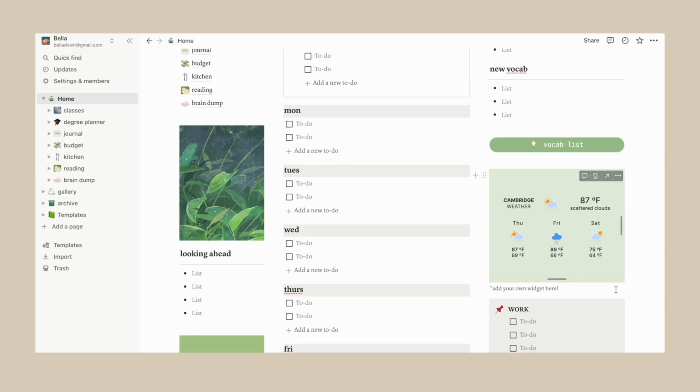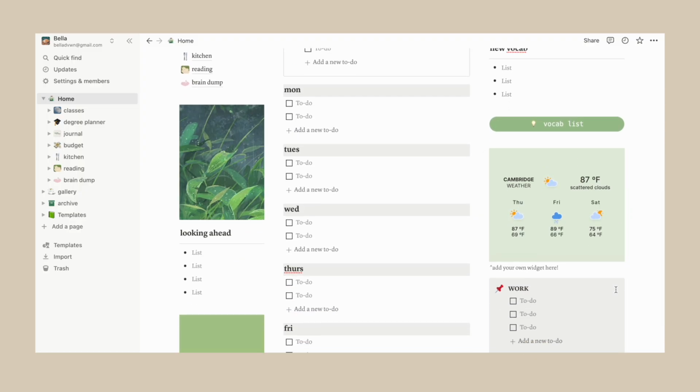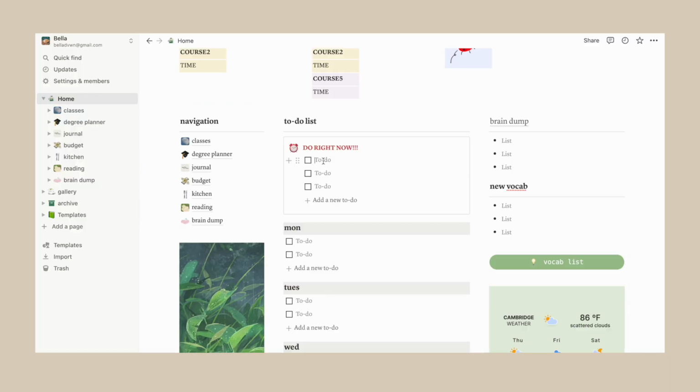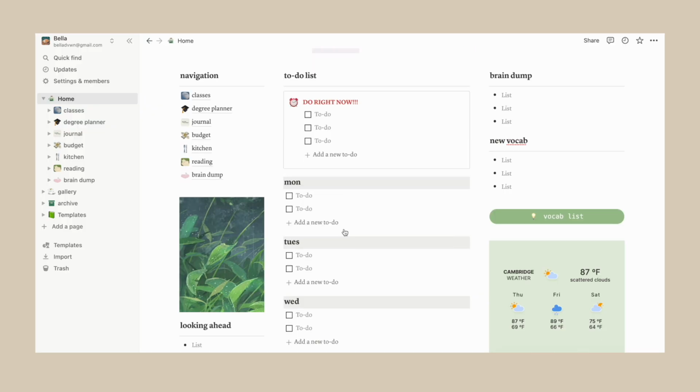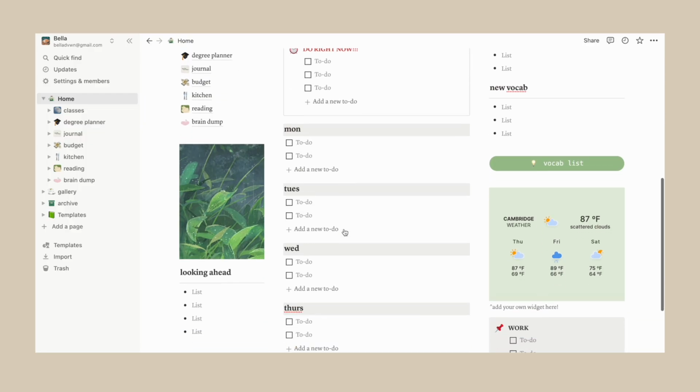In the middle column, I have a whole bunch of to-do lists. The topmost box is for things I have to do as soon as possible, and the rest are categorized into days of the week. This is where I'll be keeping track of my assignments, tests, and all the other things I need to do on a daily basis.